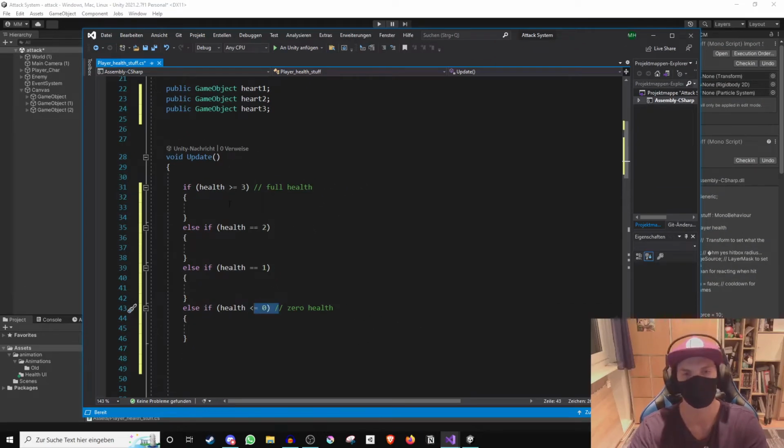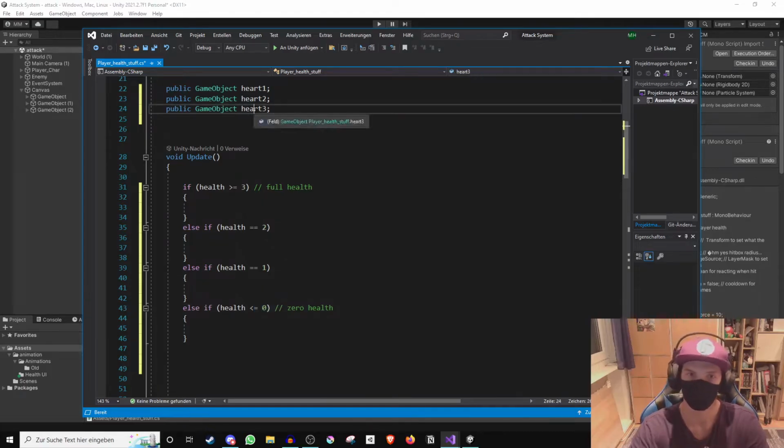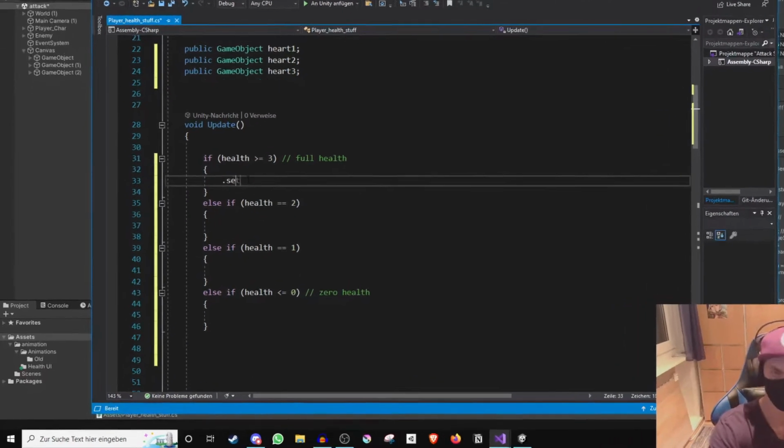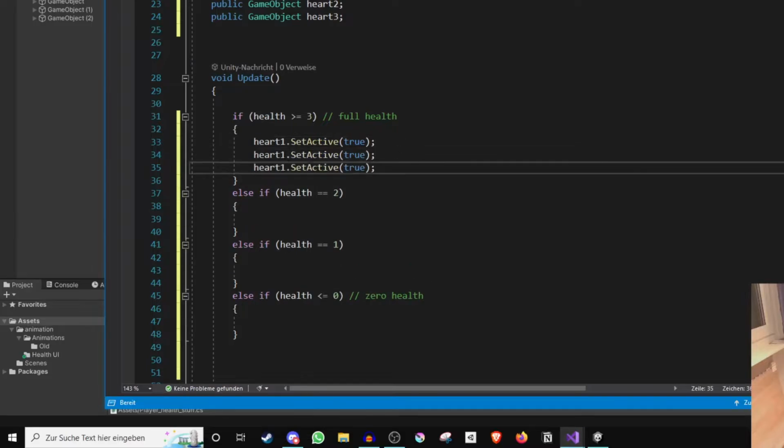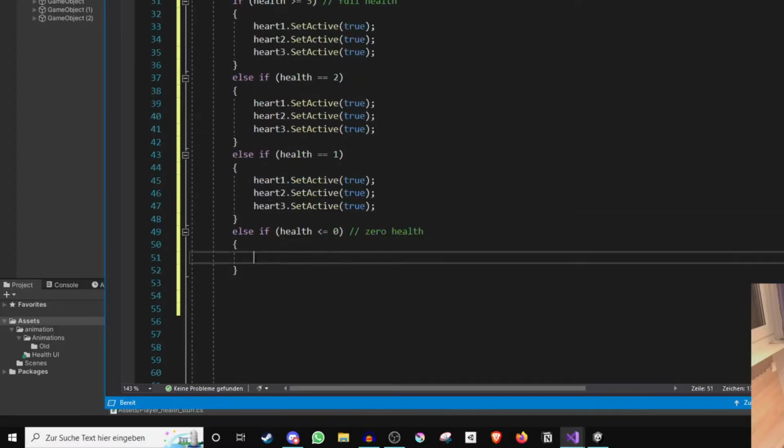And all that's left to do is to adjust the 3 hearts to be on or off in each of these cases. And to do this we will just use the SetActive function, which turns a game object off or on. For example, when the player's health is 3 hearts or more, Heart1, Heart2 and Heart3 have to be activated, so we'll write true in the brackets. And now just prepare this for each case.